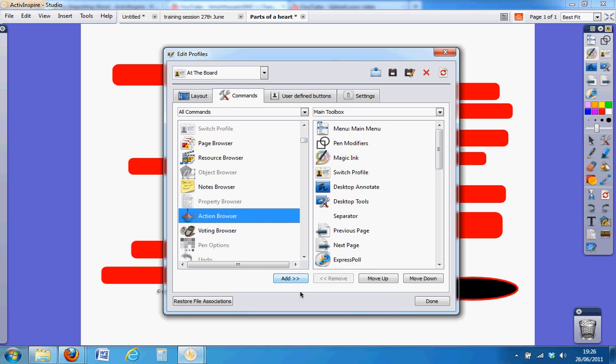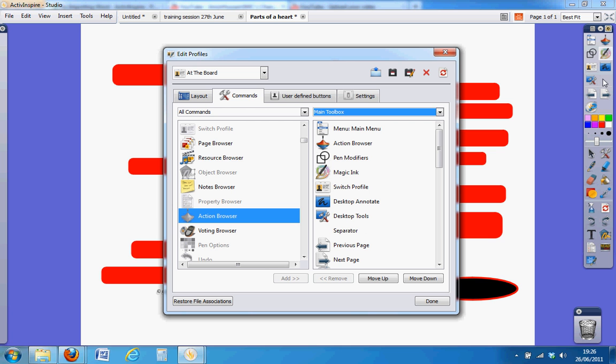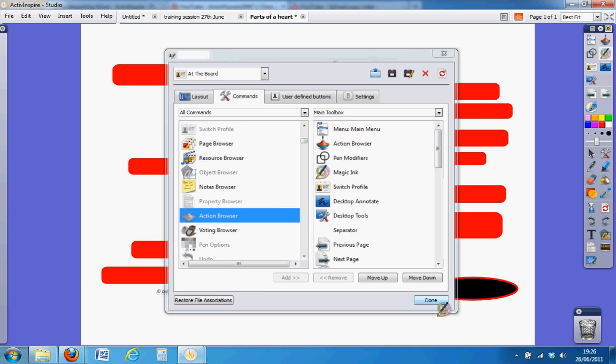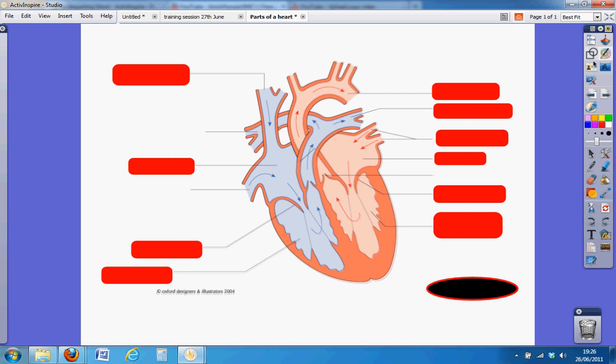So if I just want to add the action browser to my toolbox, I'll just select add and it'll appear on my toolbox there. So if your magic ink isn't on your toolbar, you can just add it from the list on the left to the right hand side. Okay, so now let's fill in our container with some invisible ink, some magic ink or invisible ink. I just want to change the width of it slightly. Okay, I'm just going to do this really quickly, it doesn't have to be too neat. You can spend a lot more time doing this.